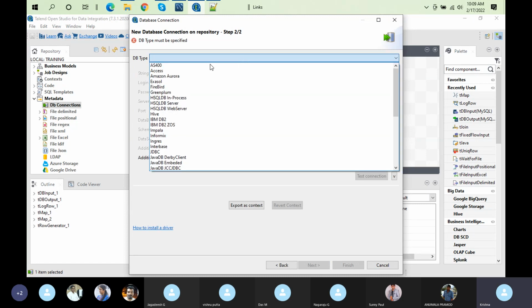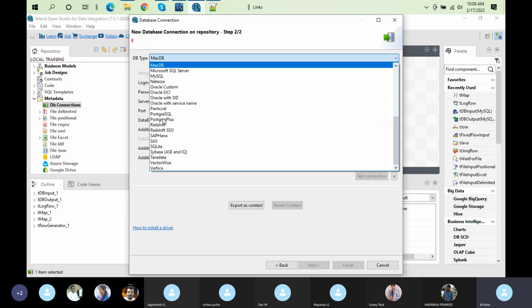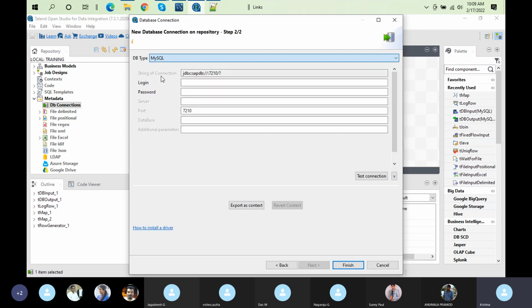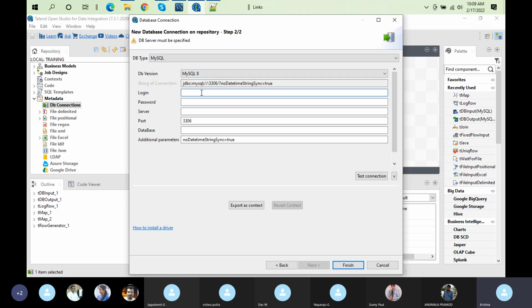So you can find here all the databases Talend supports, all the connectivity products, all the relational databases or NoSQL, whatever. Now we are using MySQL. You can click on M so that it will list the MySQL. So you can find the MySQL, and what is our username, root, and what is our password, root, and the server is localhost.